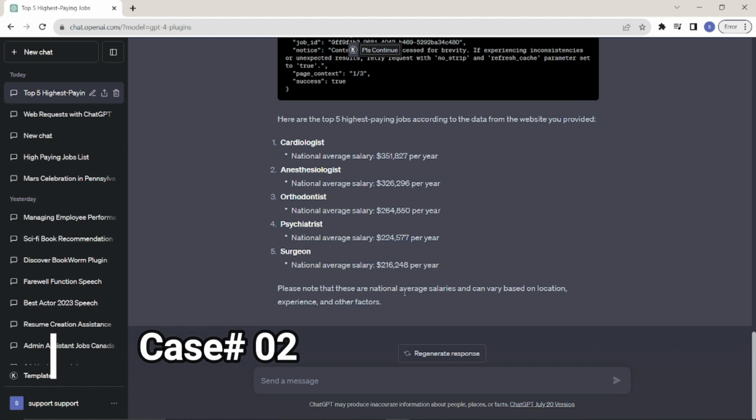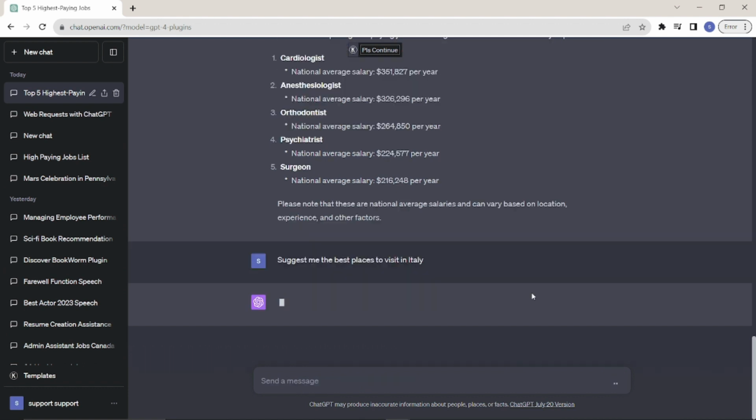In the second case, you're not providing any URL to ChatGPT. You just want to grab details about any scenario or condition that you're looking for. So let's type a prompt without any URL reference, and ask ChatGPT to suggest me the best places to visit in Italy. As you can see, I did not provide any information, reference, or URL to ChatGPT. Let's see whether in this case the web request plugin will work or not. Let's hit enter and see the output.